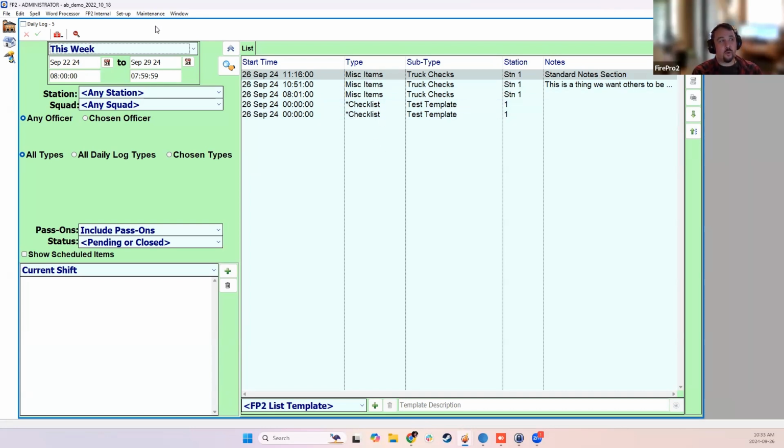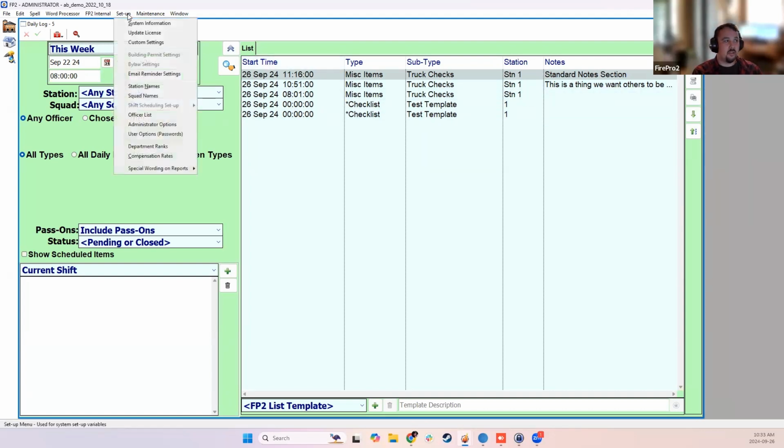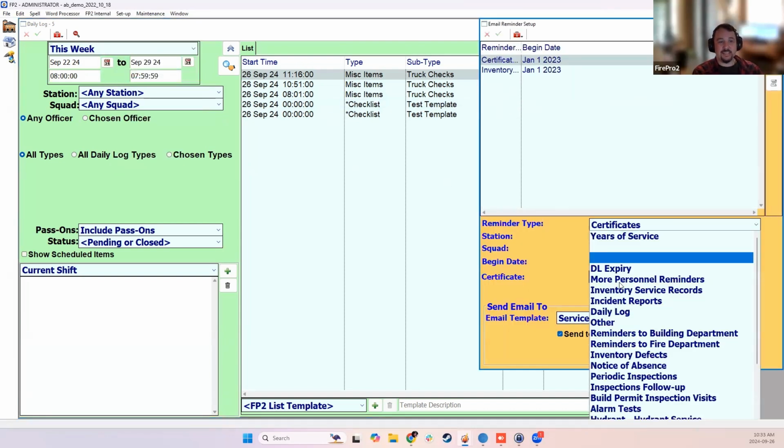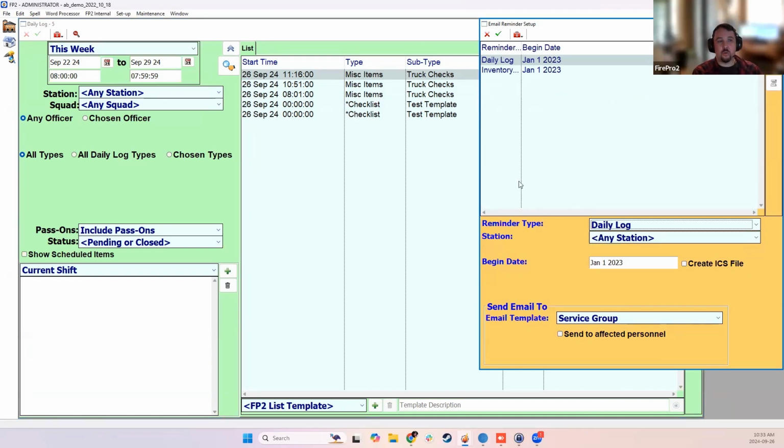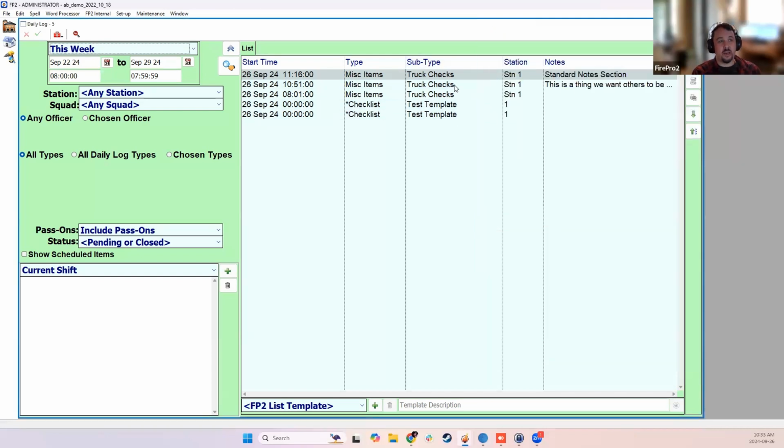So I should also point out while we're talking that, like most activities in FirePro, if there are associated reminders, we can set it up so that the daily log tool can email out reminders to specific members of the department based on station or squad, so that those associated reminders from the daily log can be sent as an email notification if you wanted to see that in more detail.